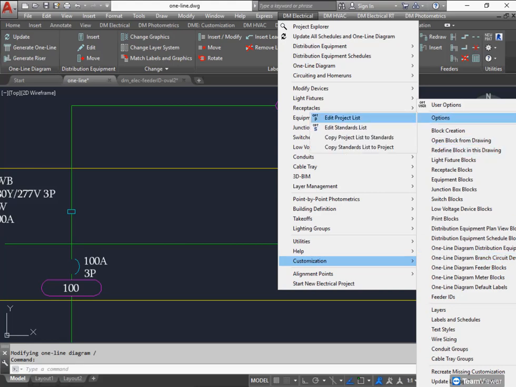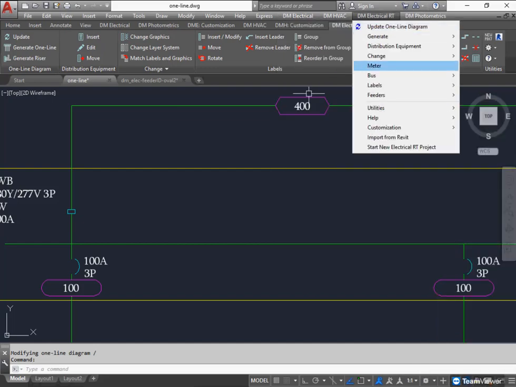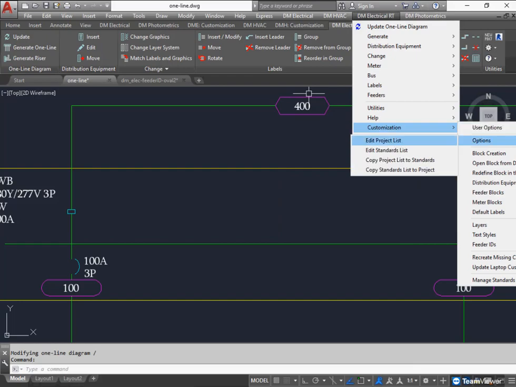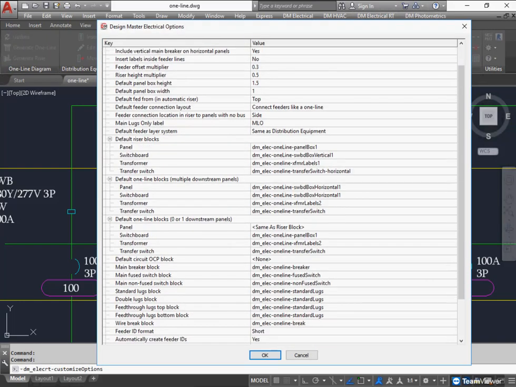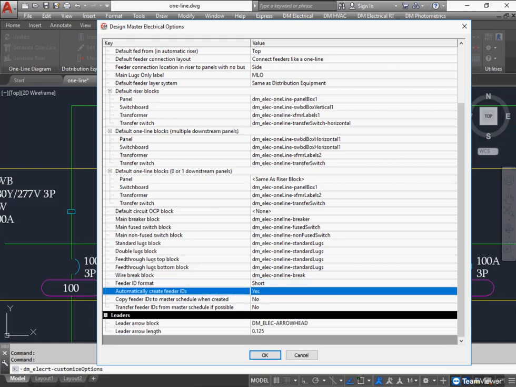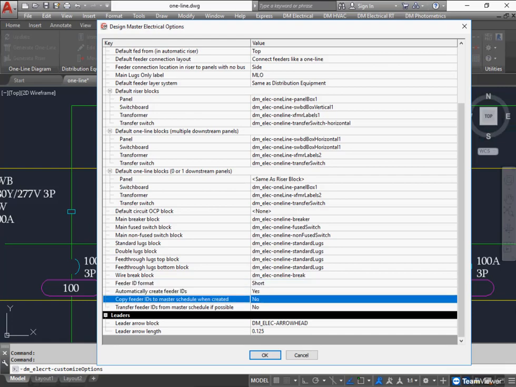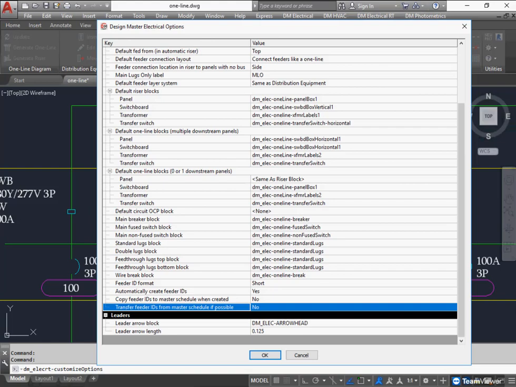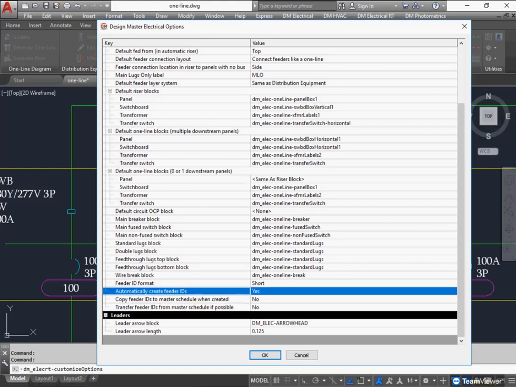This is all going to be in the options in your customization. So for Design Master Electrical, it's customization options. Same for our Revit software. And in both cases, in the one-line diagram section, down toward the bottom, we have a number of settings related to feeder IDs. The format, whether they are automatically created or not, whether after they're created they're copied to the master, and then if they exist in the master, if they're copied to the project automatically. So we will walk through all of those and show you what each of these different settings do.